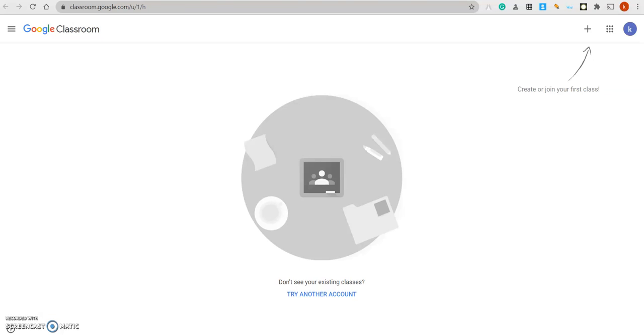So today I'm going to demonstrate how to create a class and how to create a permanent link for that class. First we will create the class. For creating the class, this blue color indicates the teacher window, and this red color indicates I am in the student window.